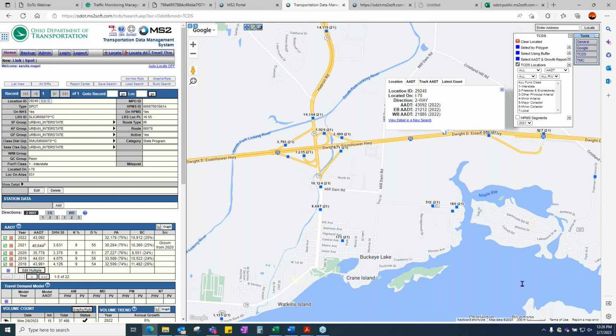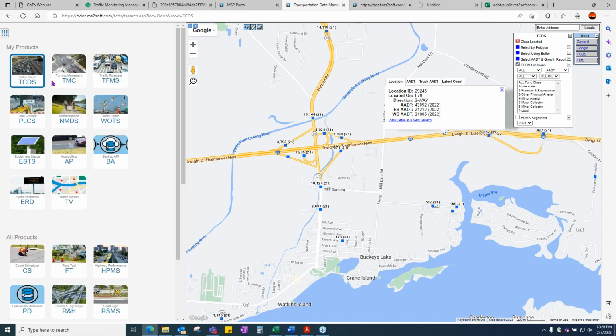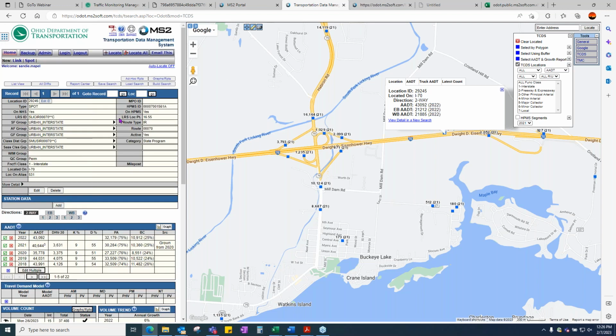Oh, one of the questions asked about intersection counts. Yes, we do intersection counts. They are in a different module that I'm not going to cover today, but if you go to the, I call it the domino, everyone has a different name, but if you go to the domino or the beginning, all of our turning movement counts are in the turning movement module. And we also have a non-motorized module as well, where we put bike and ped counts.